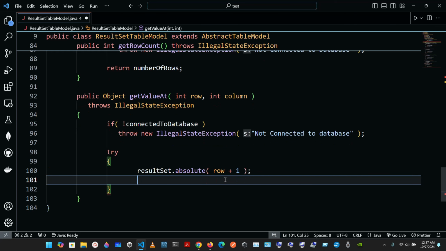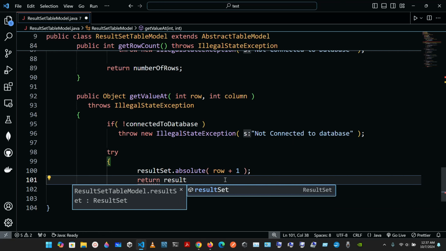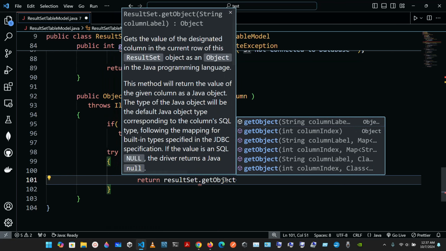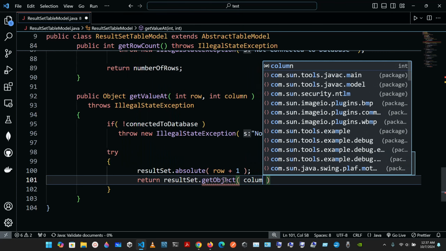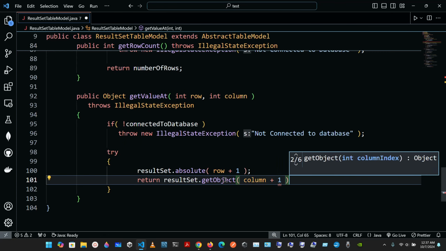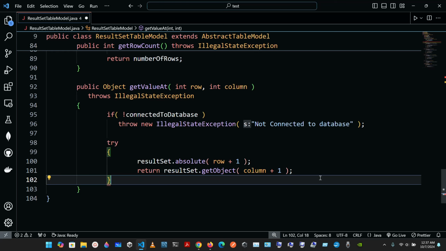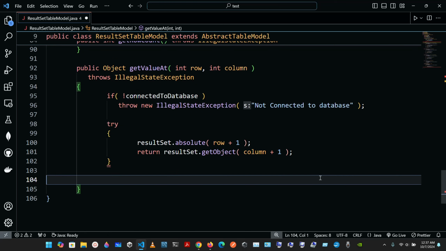Okay, so now we're gonna have in the return, resultSet.getObject, and we're gonna have the column plus 1, semicolon at the end. So we have resultSet.absolute(row + 1), then return resultSet.getObject(column + 1), semicolon at the end.